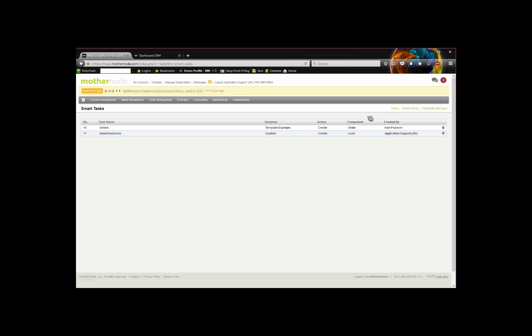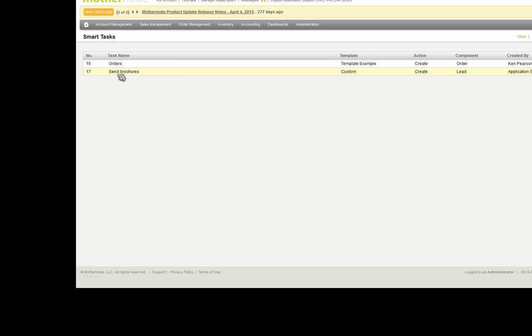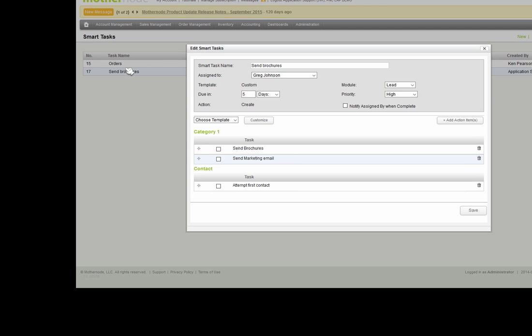Okay, so now that's been taken care of. Basically, I can go back in here, of course, and we'll see those still in place. At this point, I've created a smart task for a module. The module in this case is for leads. Anytime a new lead is put into the system, Greg Johnson is going to be assigned to automatically take care of these actionable items. So let's see how that looks, okay?